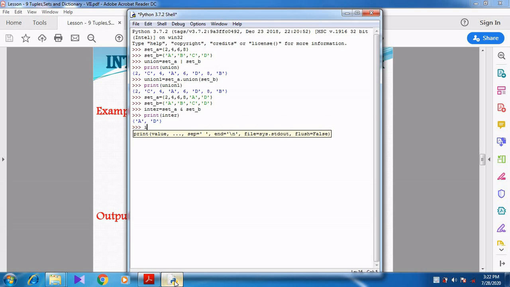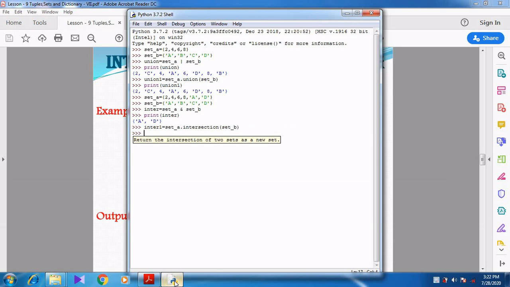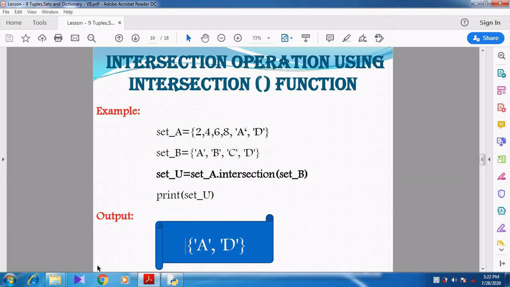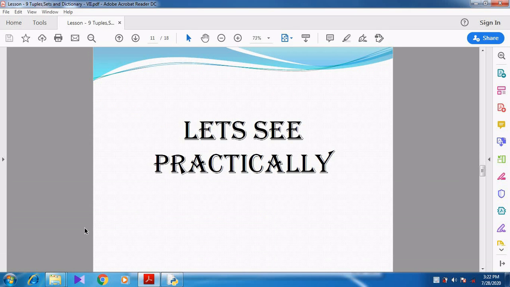If I use a function instead, inter1 is equal to set_A dot, what is the function name? Intersection. There we used union, so here we use intersection, set_B. Now when I print inter1, what happens? The same output A, D is printed on the screen. So the common elements are shown on the screen. So this is about intersection.